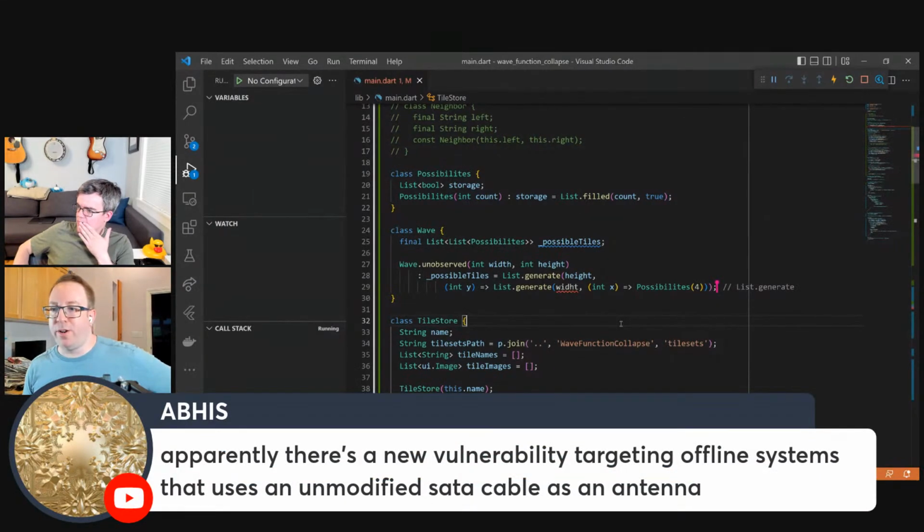Apparently, there's a new vulnerability targeting offline systems that uses an unmodified SATA cable as an antenna. Whoa.